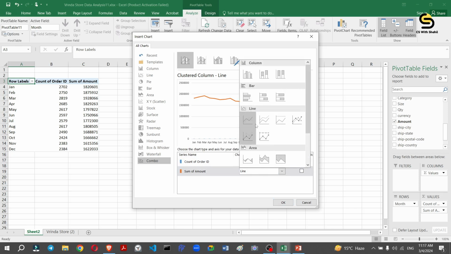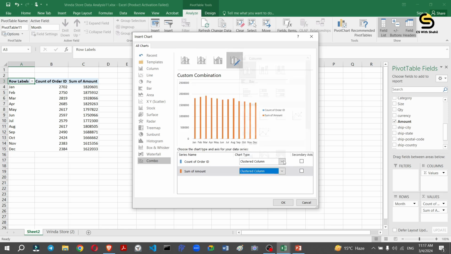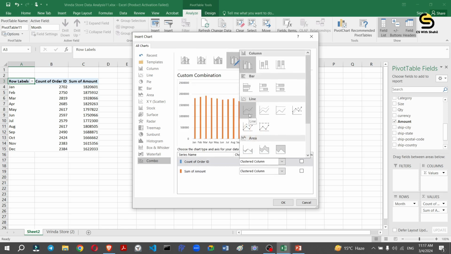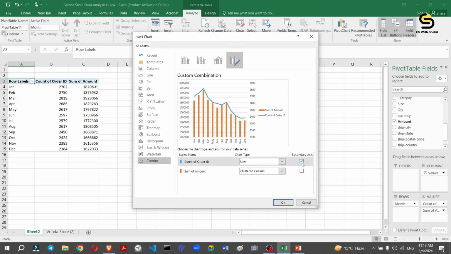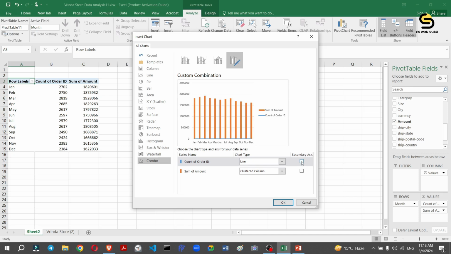So we choose a bar graph. We need a clustered column, and the count as a line graph, and for the secondary axis option we will choose two. Why do we choose the secondary axis? Because otherwise we omit the secondary options.